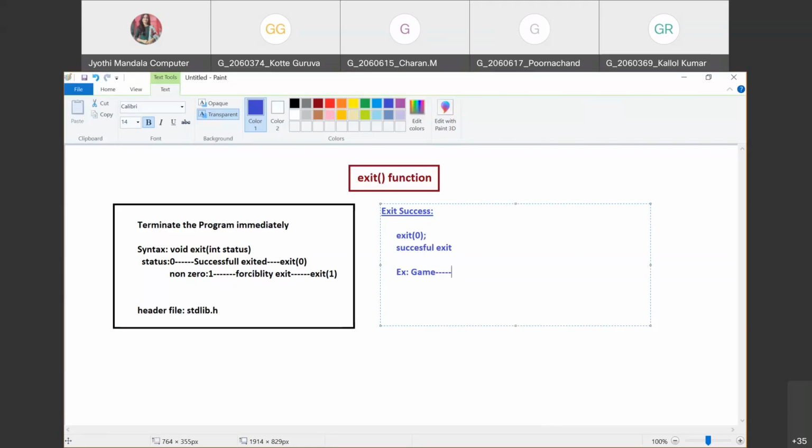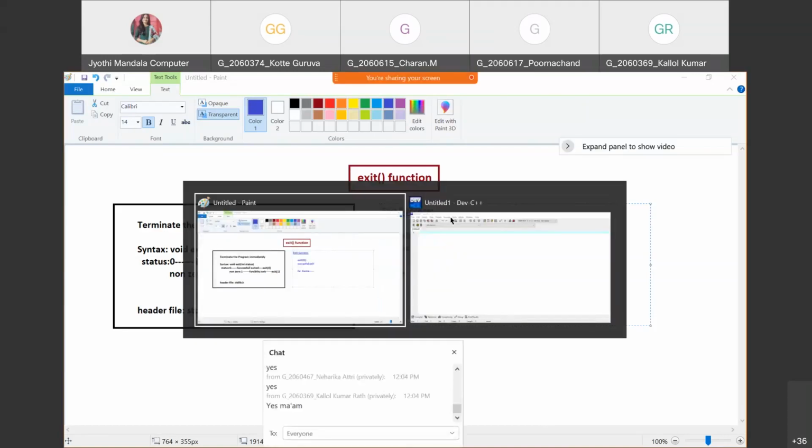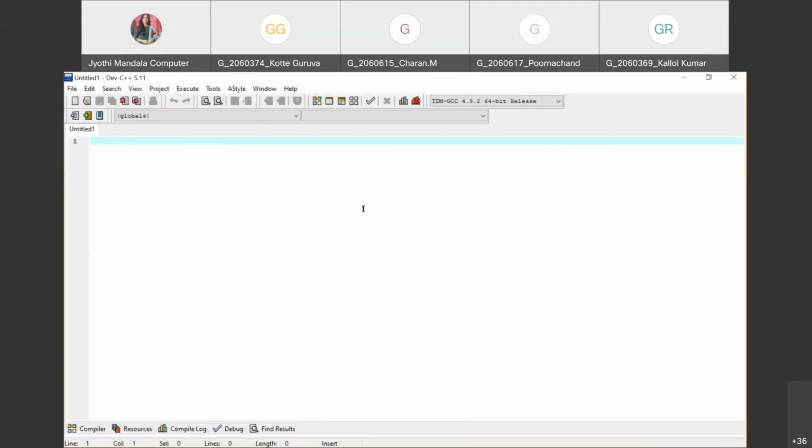It is nothing but there is no problem in our program. As the user has requested that he wants to come out of that program, then we need to come out of that program, where we mention that using exit 0. If he says he doesn't want to exit, no, then we can continue with the program. Let us write the code for that so that it will be very clear to you all.